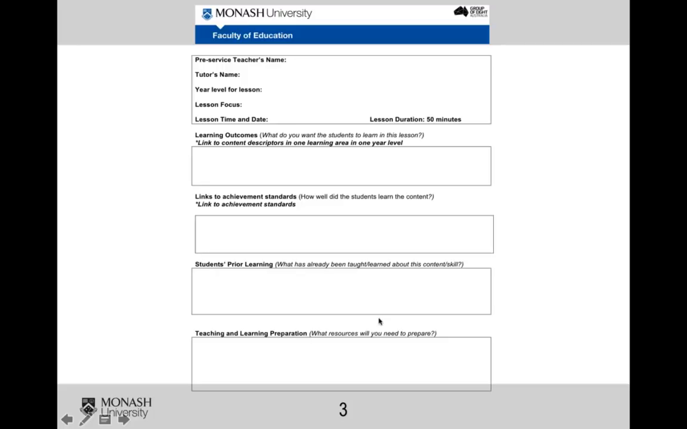The students' prior learning, what has already been taught or learned about the content. So this is where you're talking about what have you already been working on to get to this point. What activities have you done? Is this a completely new topic, or if you're doing fractions, what have you done before fractions to help them to take this on? So obviously, because this is a single lesson, you would have been doing other things before it. So think about what has been taught or learned about this content or skill, to give an idea of where this sits within the teaching and learning cycle.